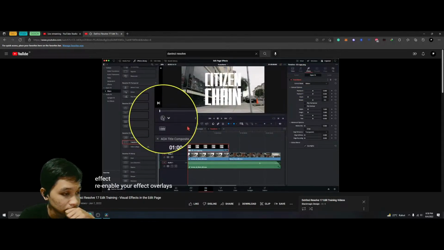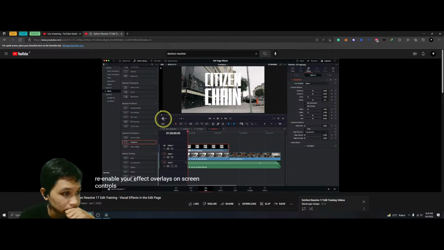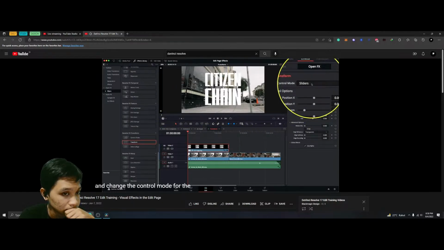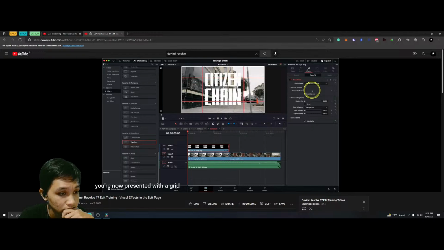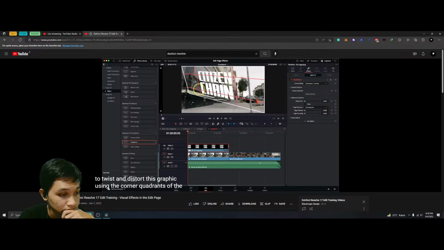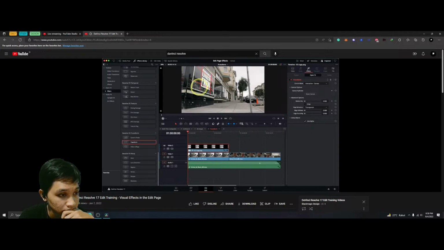Re-enable your effect overlays on-screen controls and change the control mode for the transform effect from sliders to interactive canvas. You're now presented with a grid which you can actually use in order to be able to twist and distort this graphic. Using the corner quadrants of the grid, simply click and drag the on-screen controls in order to be able to position the corners of the graphic into the corners of the window. Try and get it as close as possible, but don't worry too much if you can't.